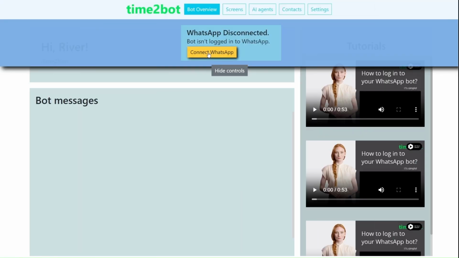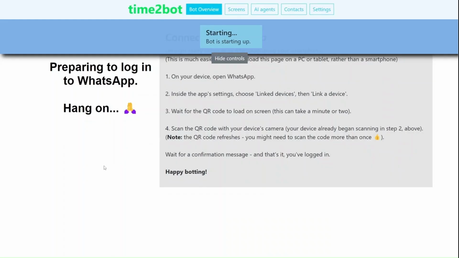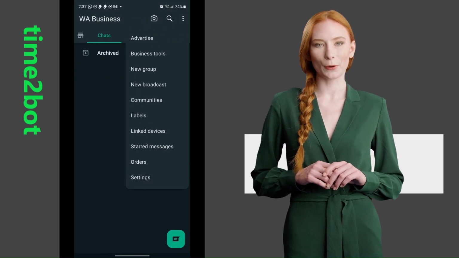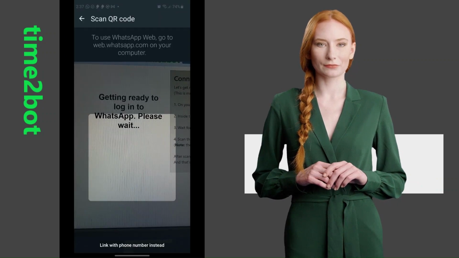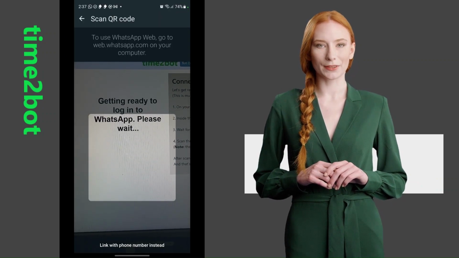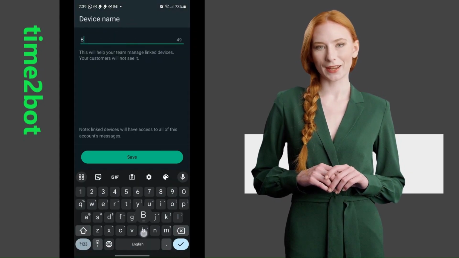First, enter your bot's dashboard using the link we emailed you, and start the connection. Next, on your mobile, open WhatsApp settings, choose Link Devices, and add a new device. Wait for the QR code to appear inside your dashboard. Then, scan the QR code, and stand by for a confirmation message. That's it. You are logged in.